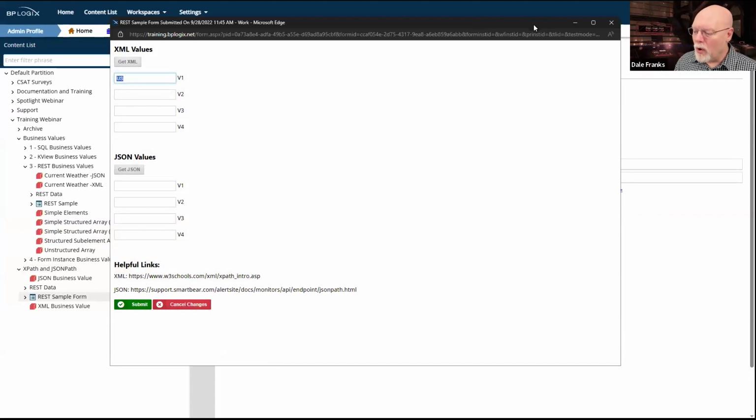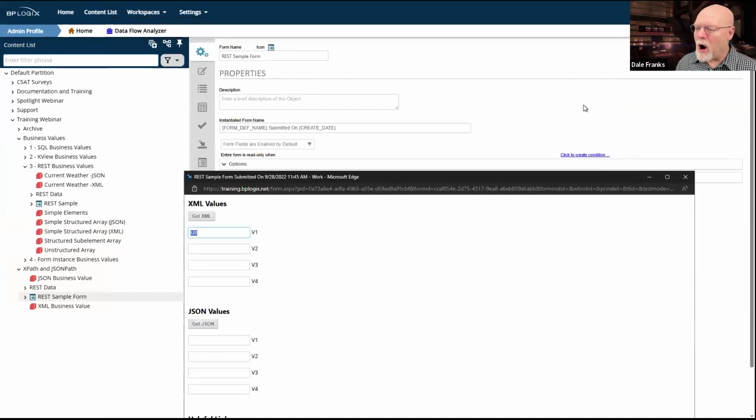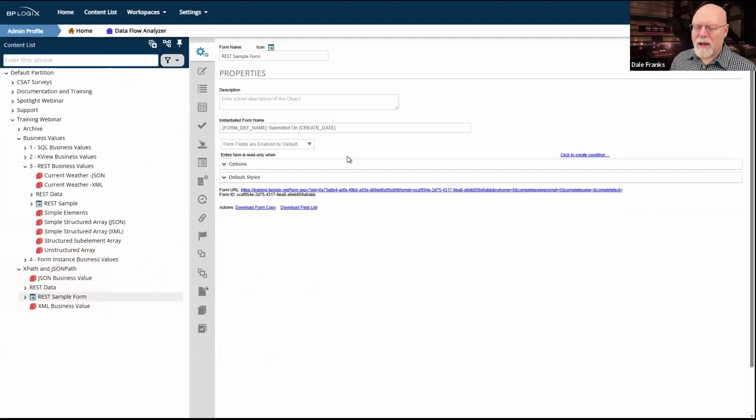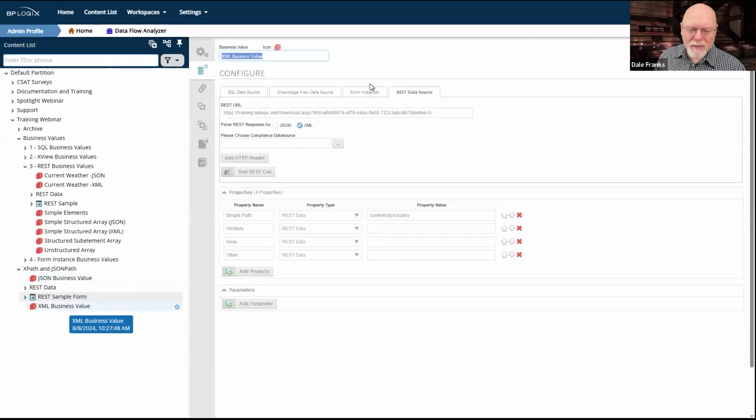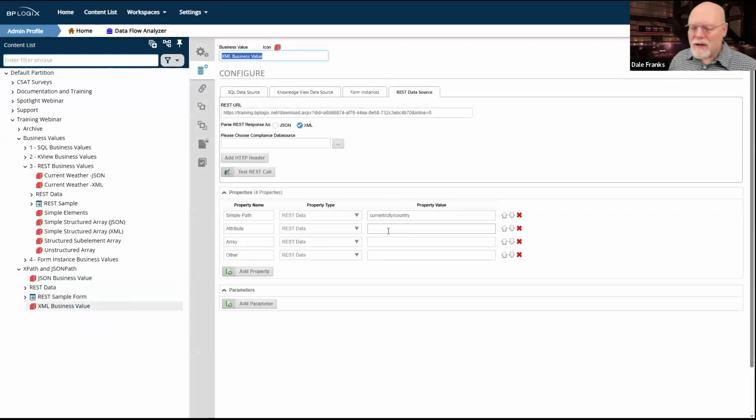Okay, that's cool. We'll keep this form open so that I can simply re-pull the data as I change my XML business value. So I've got a simple path that returns US. All I have to do is track through the nodes. That's probably the most common way of grabbing data out of XML. It's the easiest way of doing it.